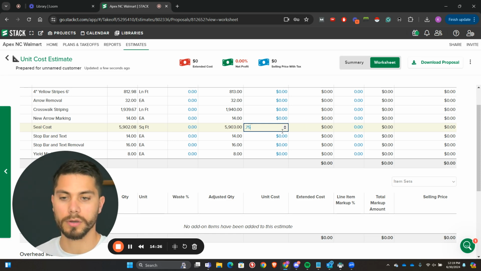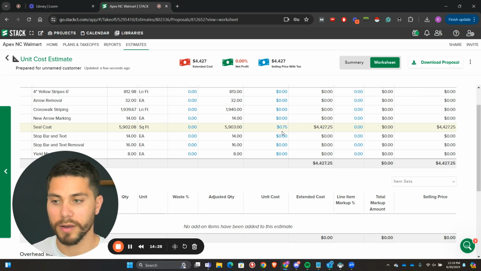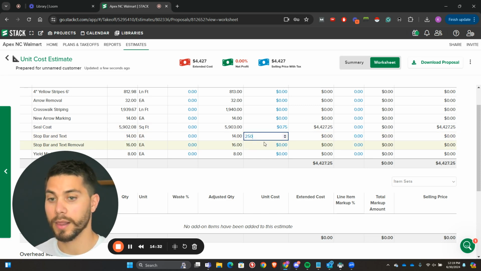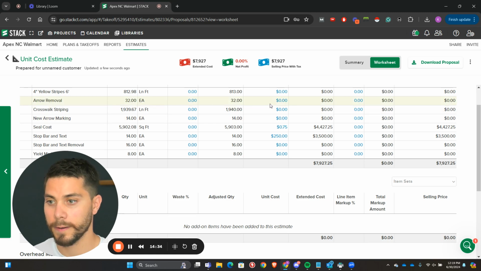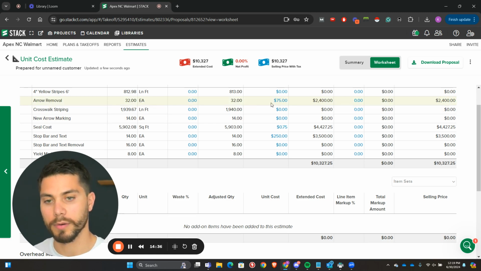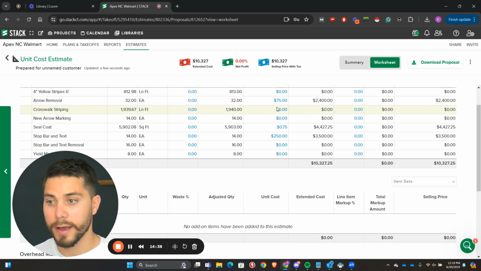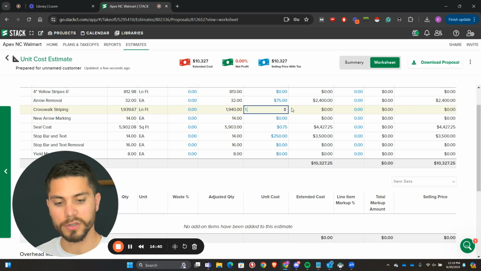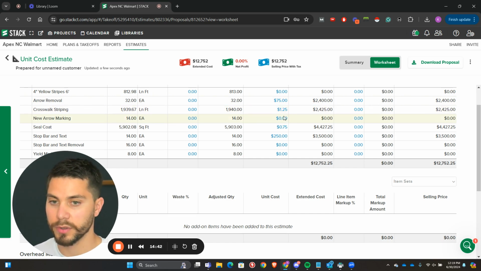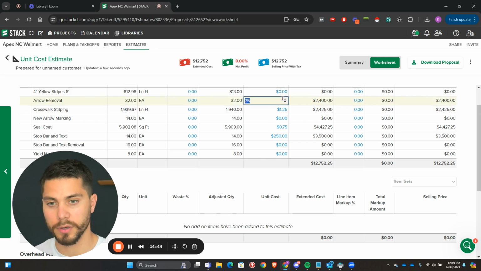I know my seal coating is going to be around 75 cents for these jobs. My stop bars, text, and lines are going to be around 250. My arrows are going to be around 7.75. My crosswalk striping itself is going to be about $1.25. Sorry, that's the arrow removal.